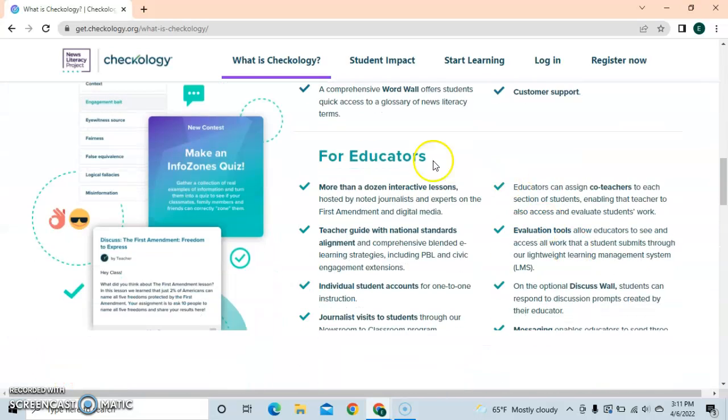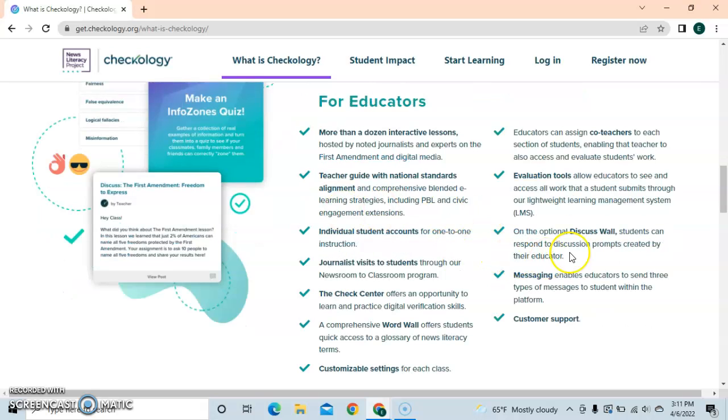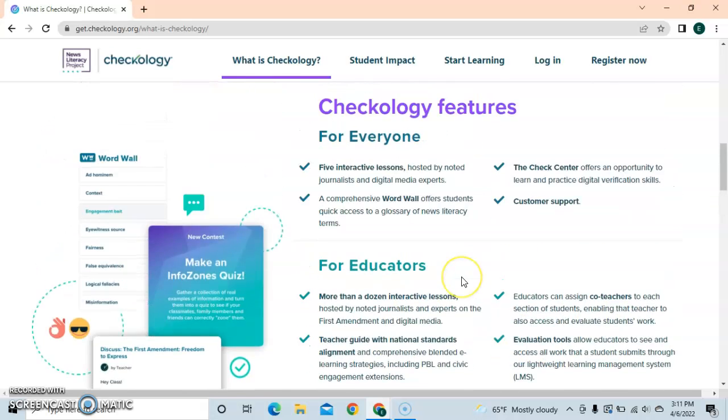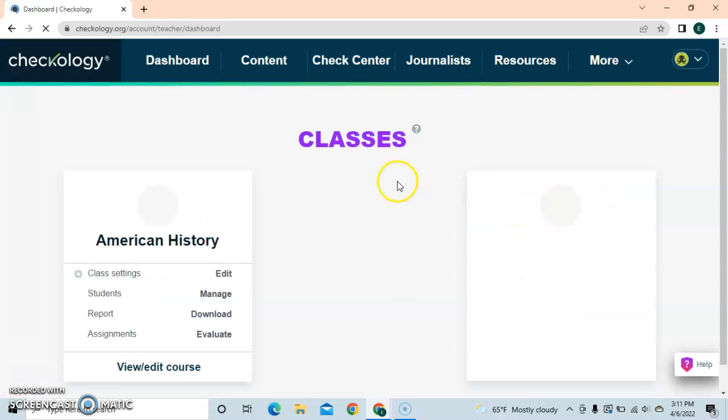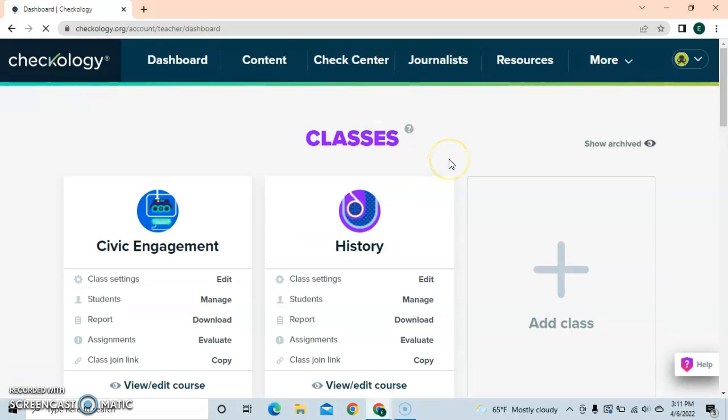You will see that there are dozens of interactive lessons. You'll be able to create individual student accounts. You can pull in some co-teachers into your class, create a discussion wall. There's a word wall. So we will quickly log in here. Once you log in, your dashboard will show up. I've got a couple classes already created just as an example. So the dashboard is your overview.